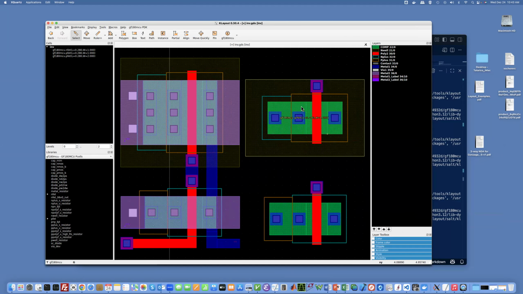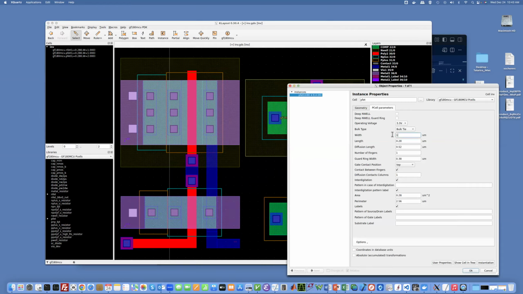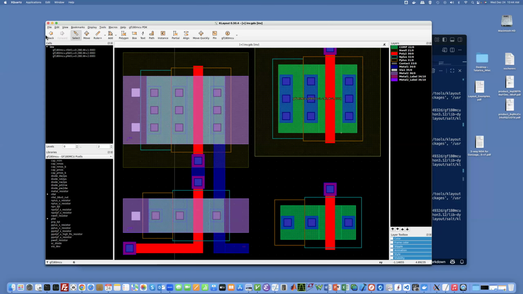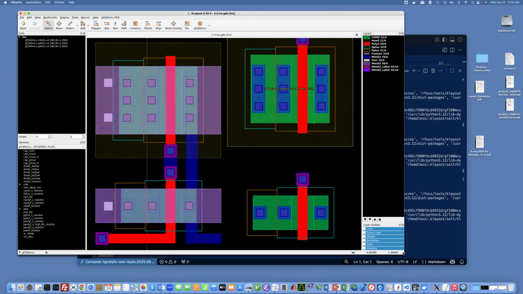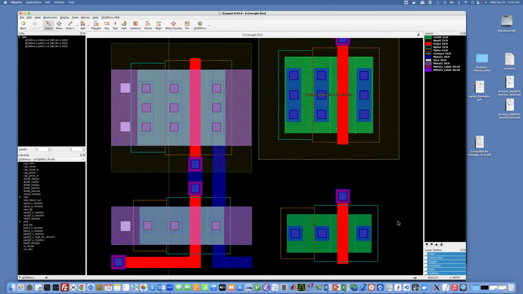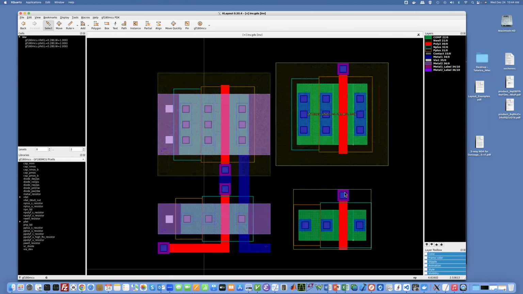And again, the size of the PFET that I'm using is actually 2 microns. So I can select and double click and go here and say, make it 2 micron. And there it is. Now I have a PMOS and NMOS that look exactly like the one that I had already put in my predefined inverter layout.